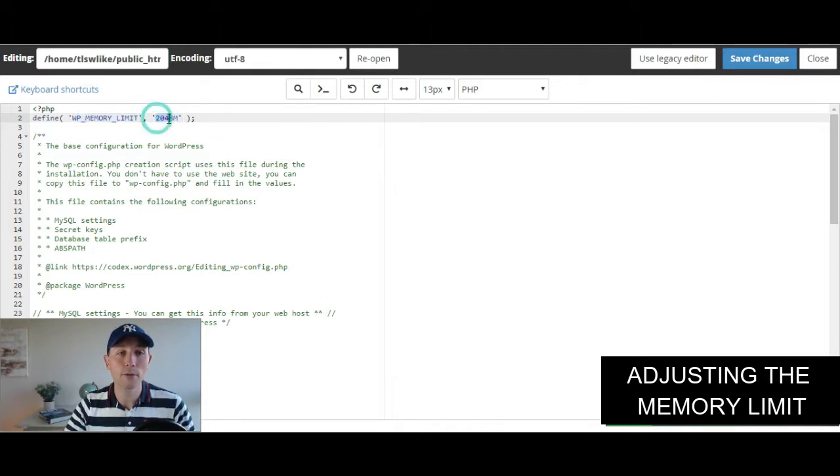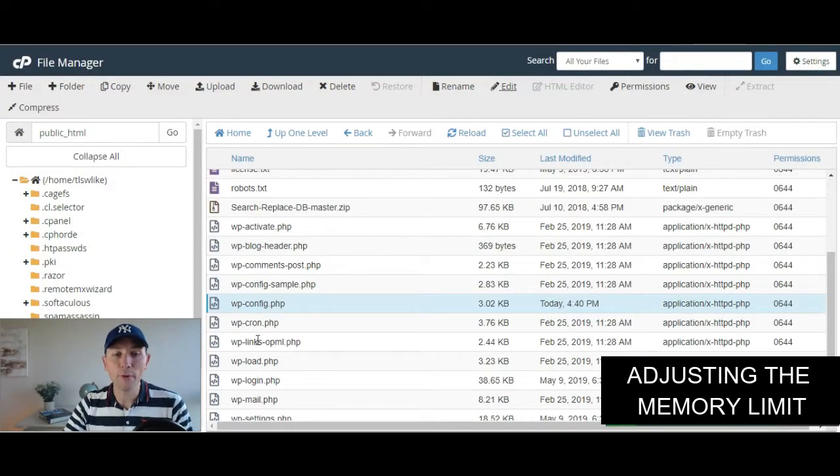Actually, this one's 1024, but for demonstrations, I just had to change it for you. So 1024, and obviously you will save your changes, and that defines it in the config file.